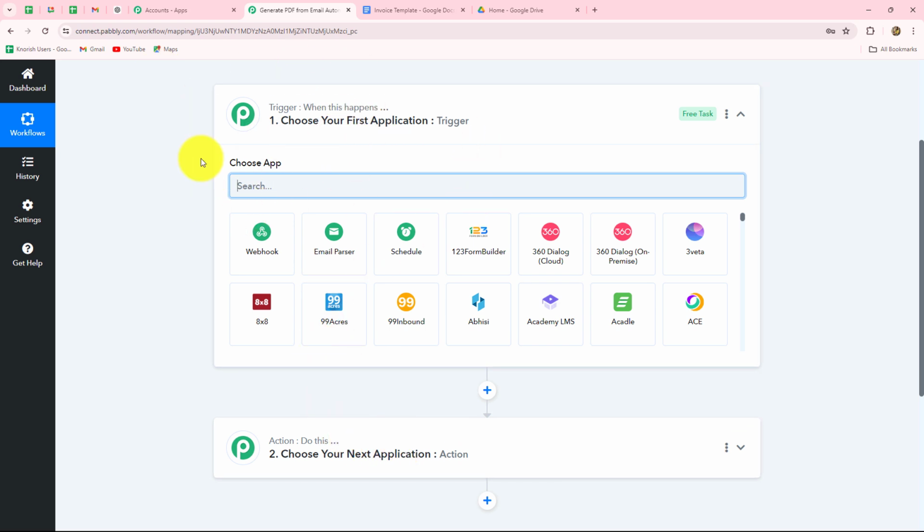Now let's suppose we are going to take email parser in our trigger, through which we capture the email responses from our Gmail account here in Pabbly Connect, and Google Docs in our action, in which we want to create the document. And here we can clearly see that the action follows the trigger, because when the trigger happens, that means when the email is captured, only then, using that email response, the document is generated in Google Docs, otherwise not.